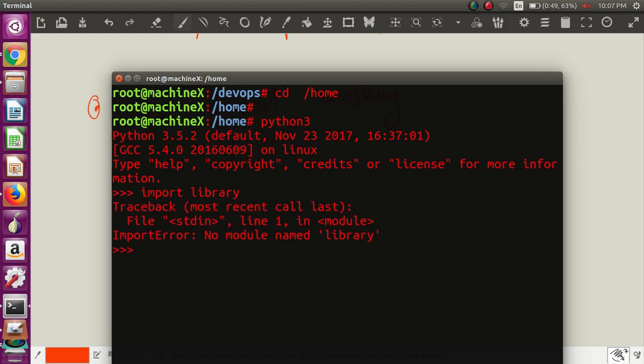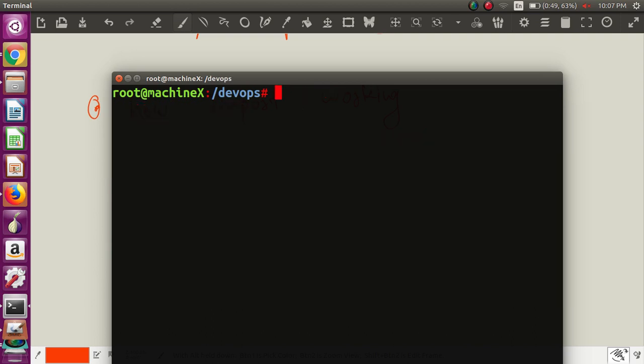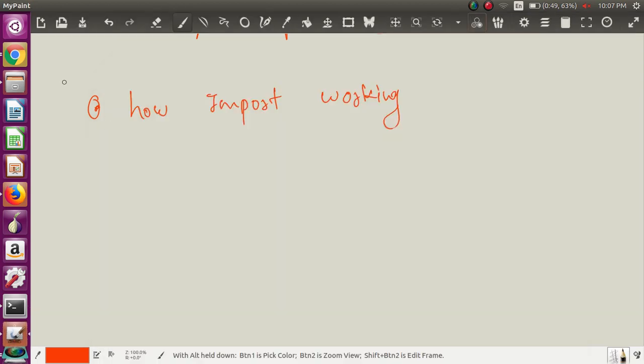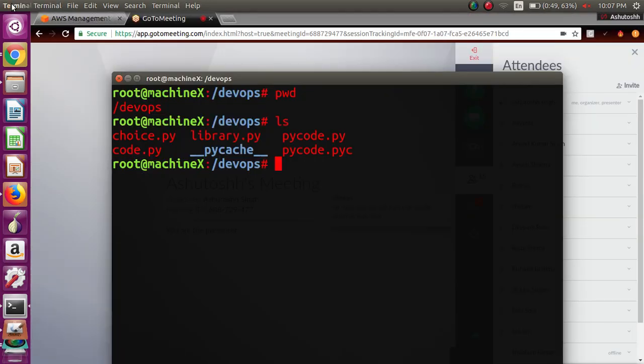until we have this library. See, the module name library is not defined. So whenever you have some file, you need to be in that location to import the library, right?